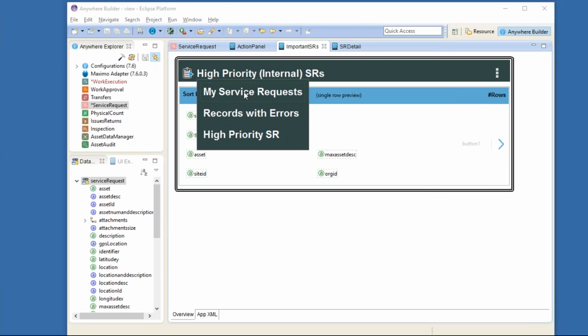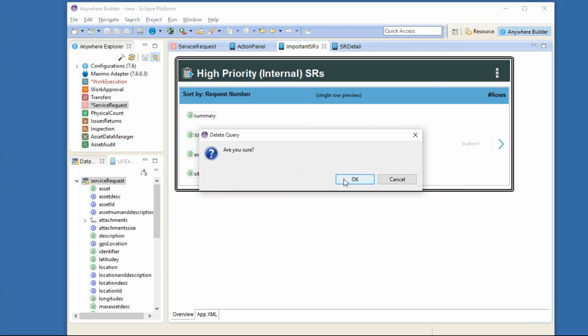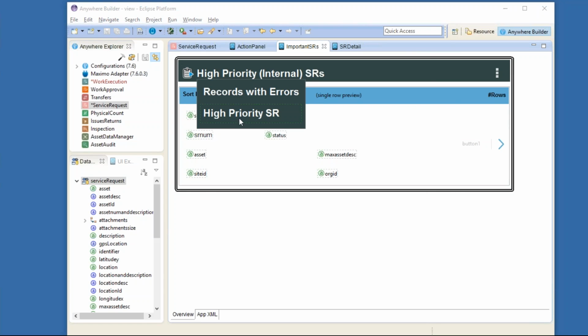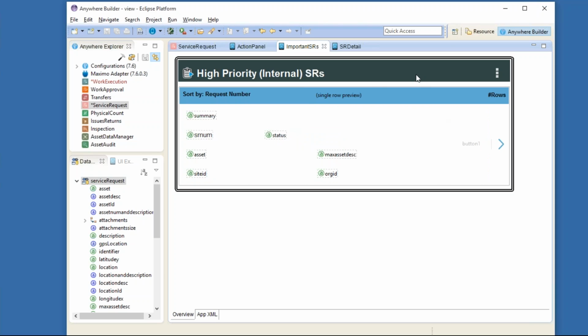I no longer care about this default one for the advanced user, so I'm going to delete it. I am sure. And I'm going to move this one up to the first position, so high priority SRs. And records with errors will only show up, by the way, if there are records with errors. Otherwise, you'll only see this one query. So now I've got the query. I saved the query.